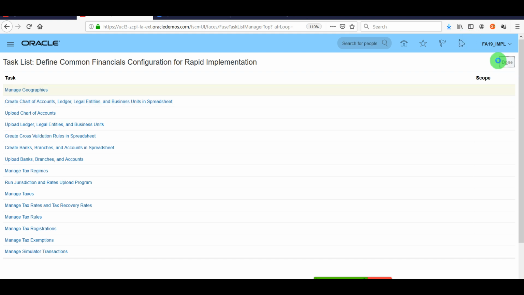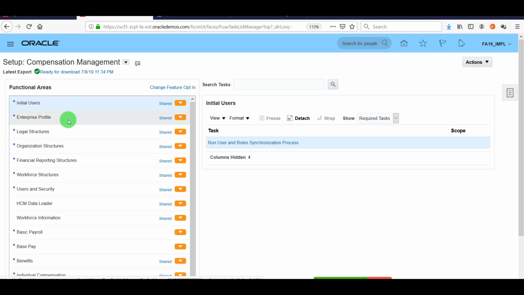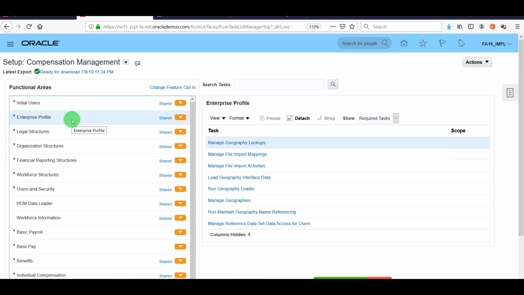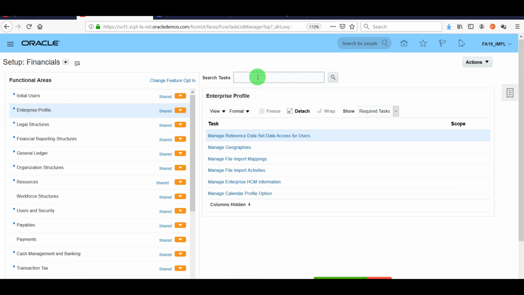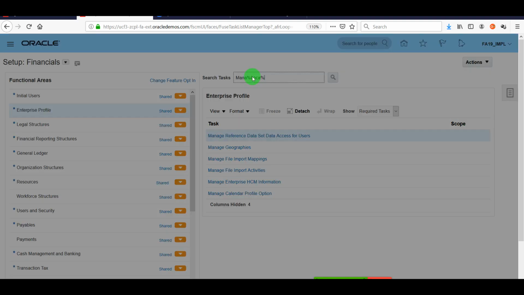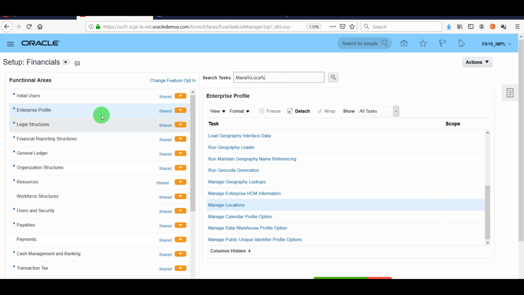If you want to know that, you can go to manage locations, where you create locations. Where is it available? I don't know where it is available. It is available under enterprise profile. If you don't know, search directly here. Suppose I don't know where it is available, I will search for manage locations. It is available under enterprise profile. Open that one.